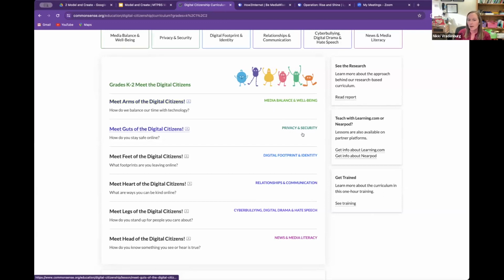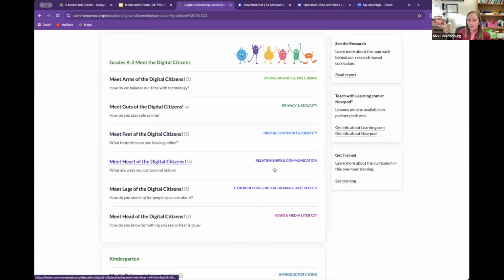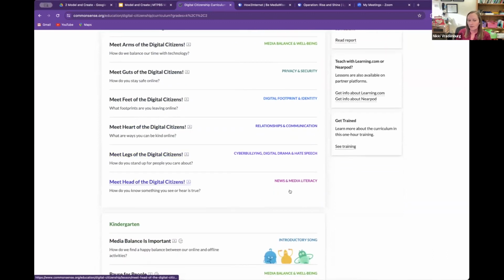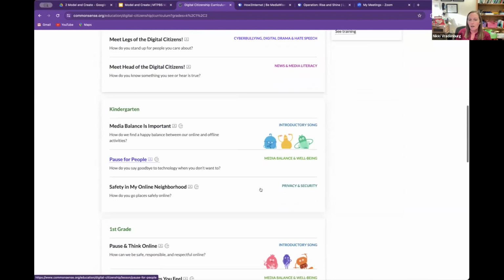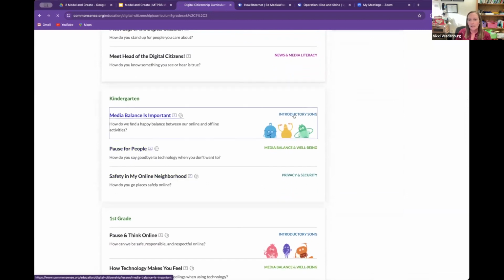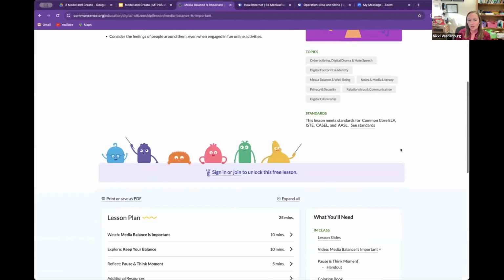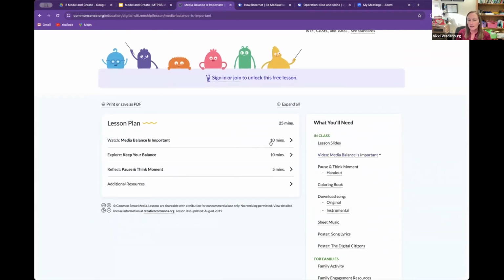But then it also gets into the privacy and security, digital footprint, relationships and communication, cyberbullying, and then news and media literacy. So all of these have a nice media element attached to them, including fun videos for them to watch, and then a lesson plan. As you can see, it tells you how long it's going to take, just 25 minutes. Watch, explore, reflect, broken down to really accessible steps.